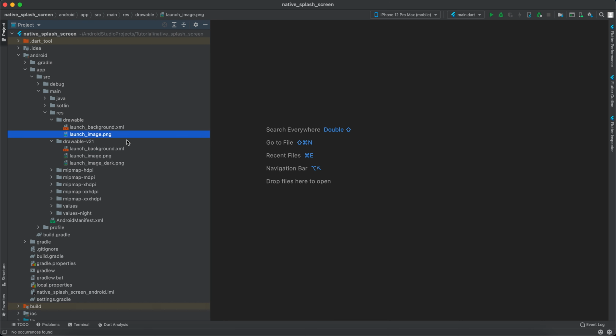Now I will keep a link in the description that converts a single image into all these values. You can use the drawable image and it will give you all these values and you can add them inside here. And the reason we do that is because we have different resolutions and different screen sizes, so Android will decide which one to use for a specific device.